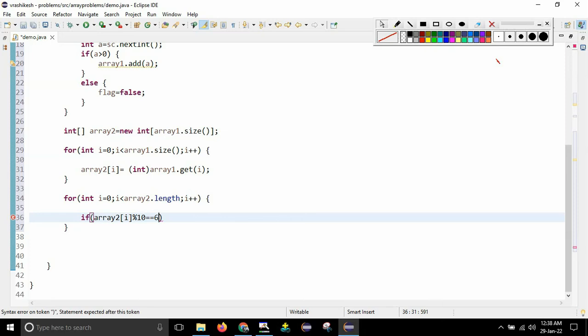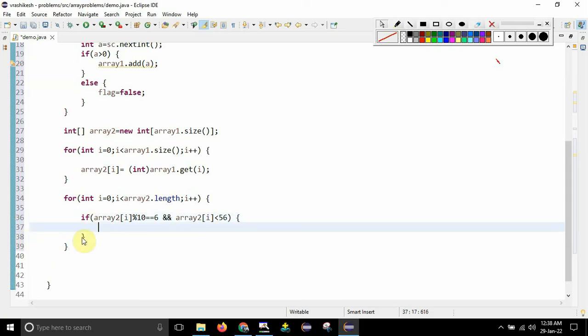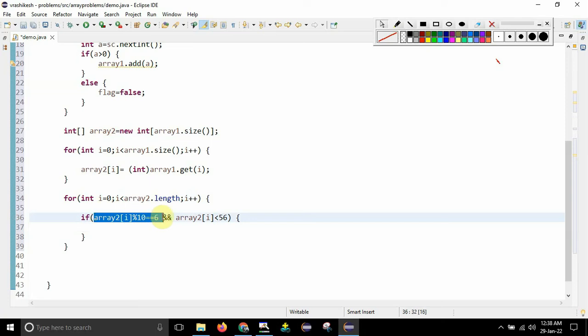Got it? After that, I need to satisfy another condition, that the number should be less than 56. So I will write it again: array2[i] should be less than 56. Then I can call it an external number. If both these conditions are satisfied, it satisfies the internal condition which is here, and also the external condition which is over here.